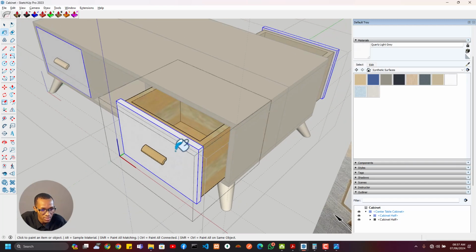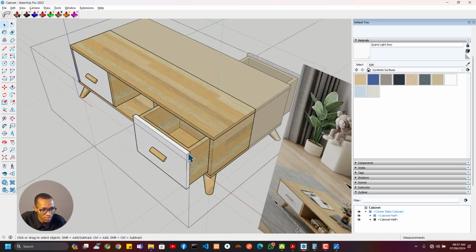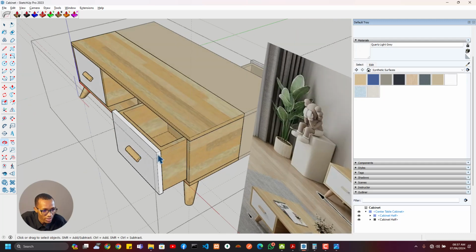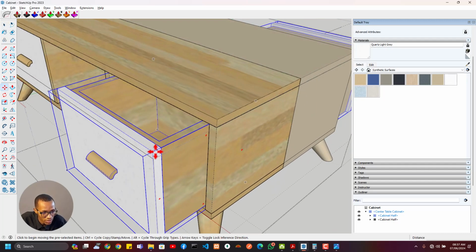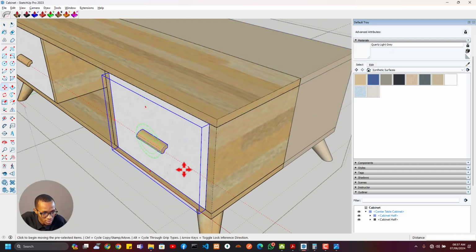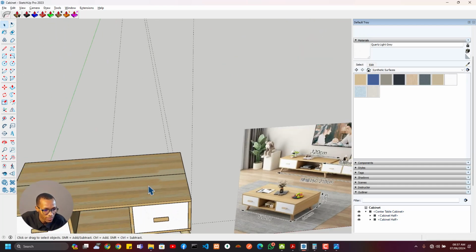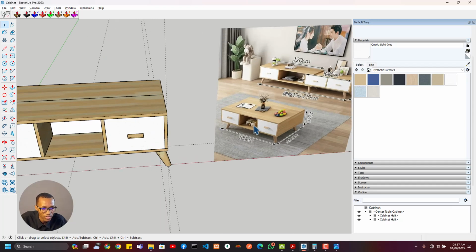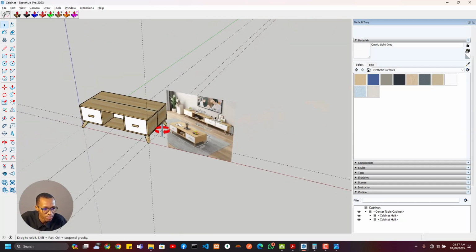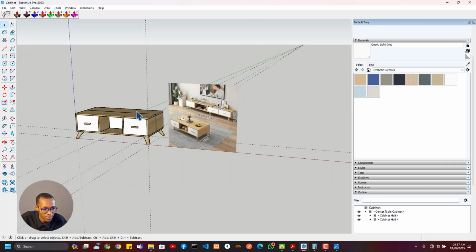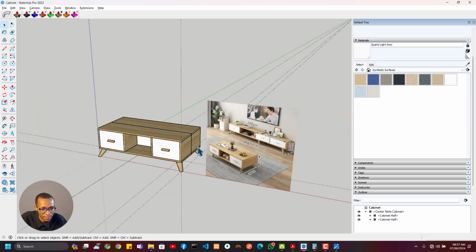Just so I have something going down there. Then I'll just move that back in. So I'm done with this first part of it. I'll go ahead and model the second part. And so this center table cabinet has been modeled.